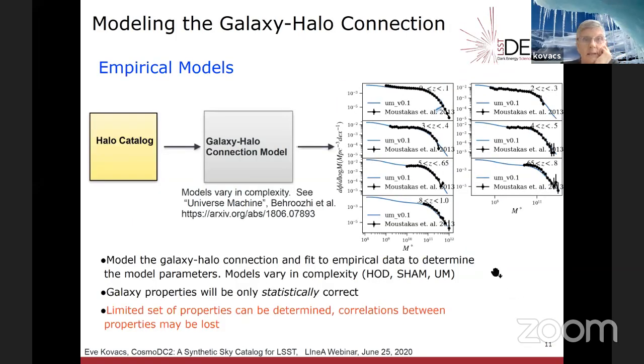So what is the next step? Well, that's to model the galaxy halo connection. So we have our halo catalog, and we need to figure out some kind of model to populate these halos with galaxies. Now, there's a couple of different ways to do this. The first is empirical models.